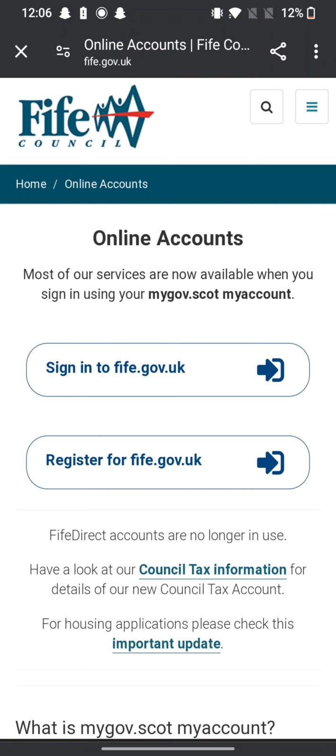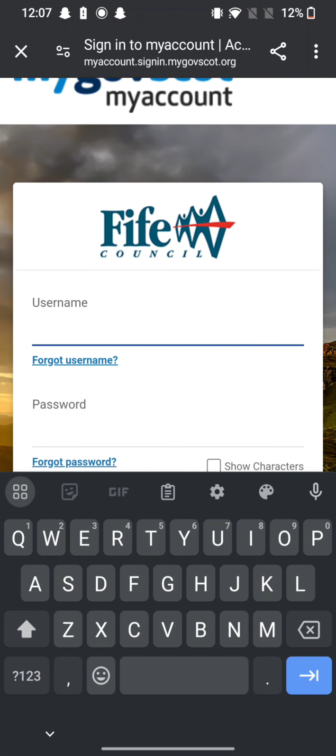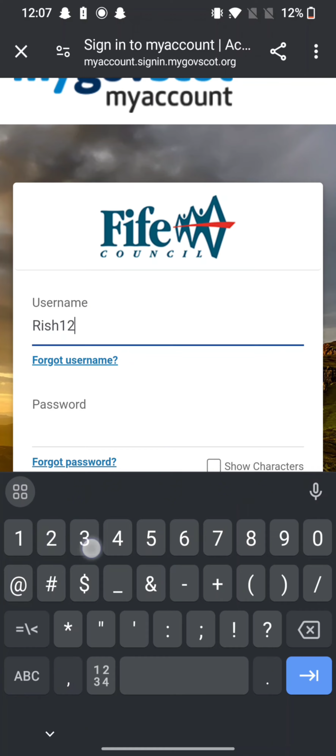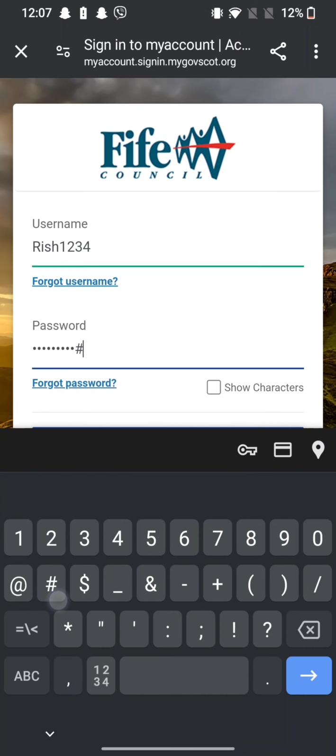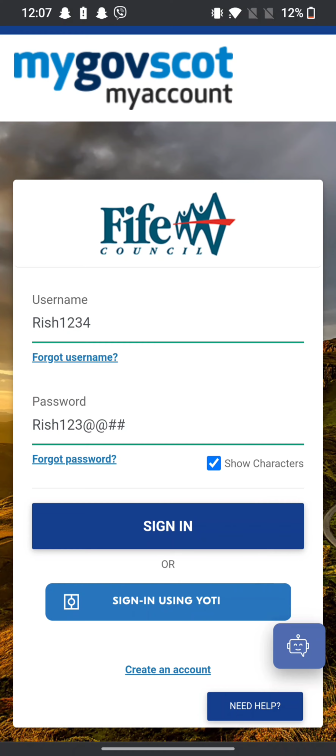Tap on sign in to fife.gov.uk. It will take you to the login page of your Fife's account. Enter your username and password associated with your Fife Council Tax account and tap on sign in. Tick mark on the box that says show characters to check if you have entered your password correctly or not.